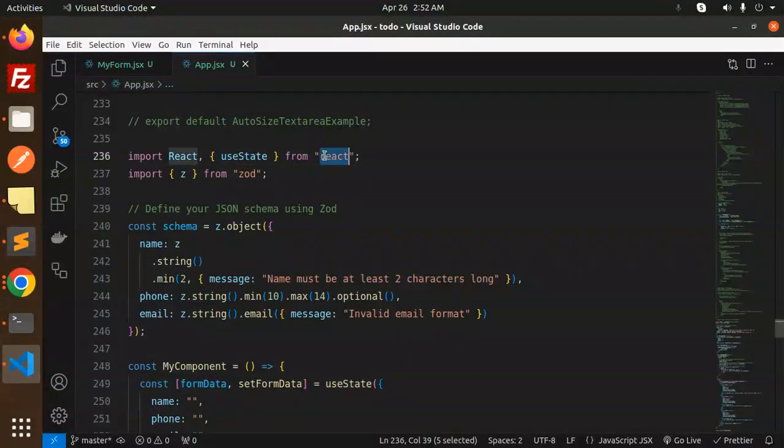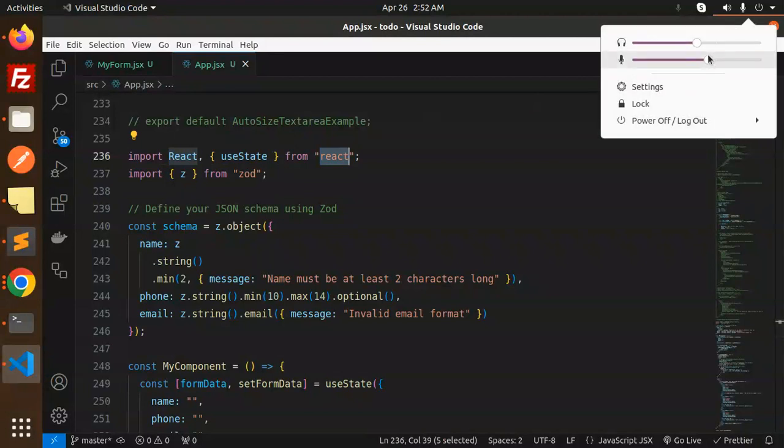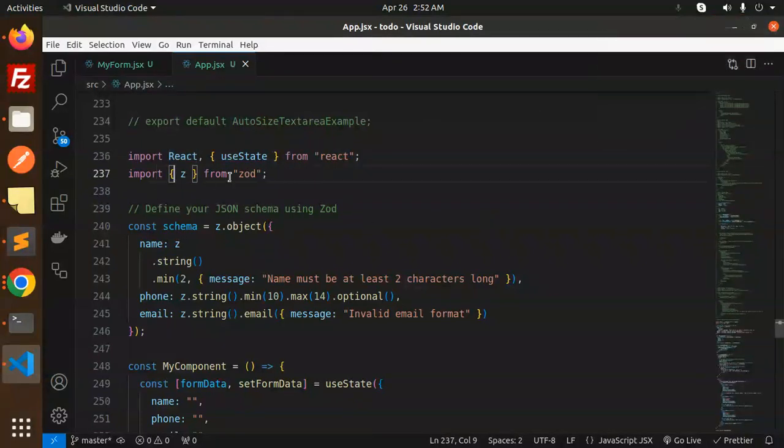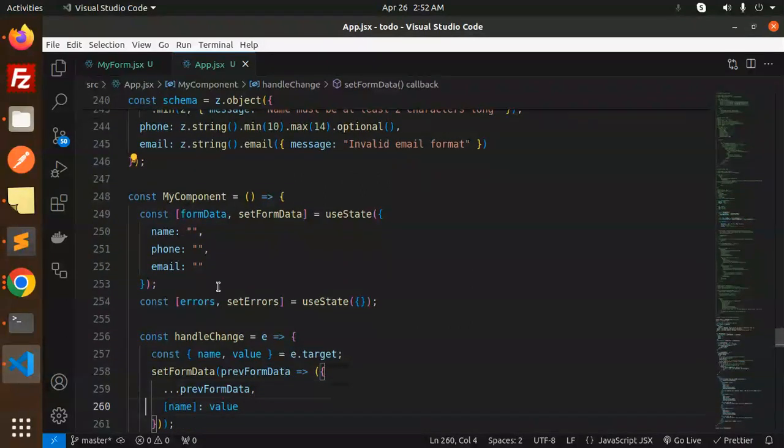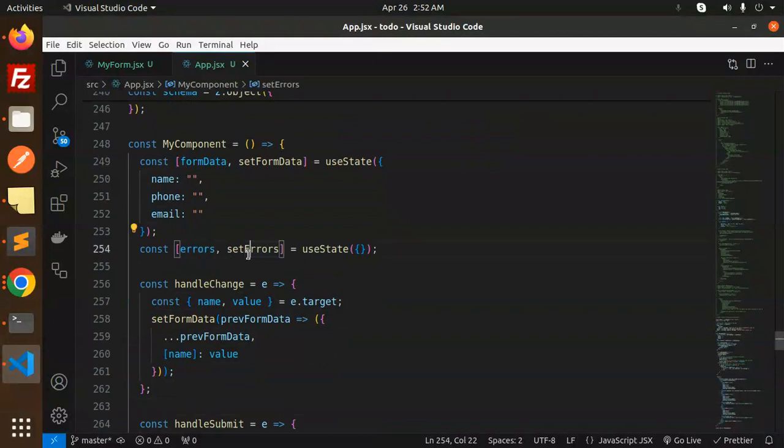We import React and useState from React, and then we import z from Zod. Define your schema using Zod, like name, phone, and email. I have added the validations. Now we have the form data. By default, name, phone, and email should be empty. Errors also use state, set to an empty object.